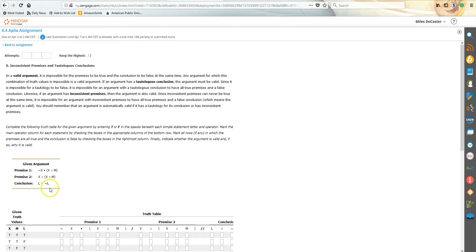This is an argument I can already tell is tautologous because this conclusion will never be false. It's always going to be true that L or not L because regardless of what value you have for L, at least one of the sides is going to be true. So that's what you're looking for. A case where the conclusion is always true, that's a tautologous argument.